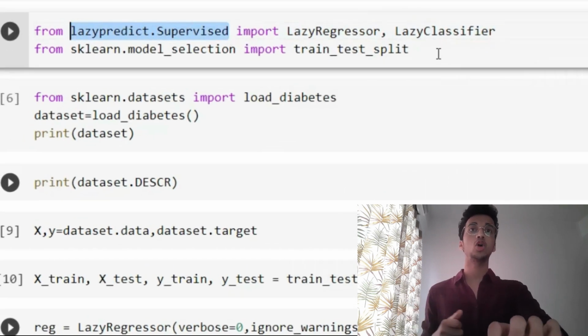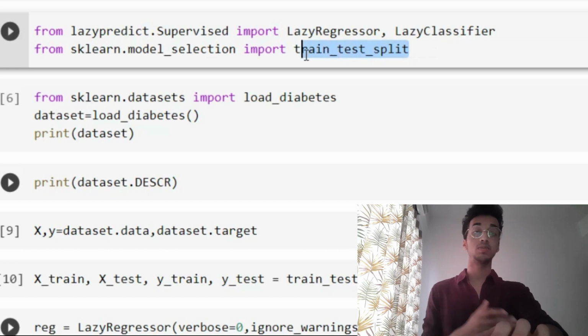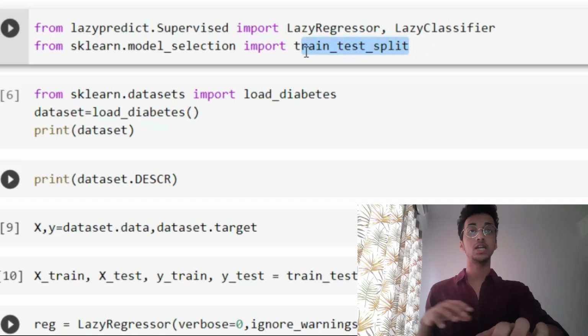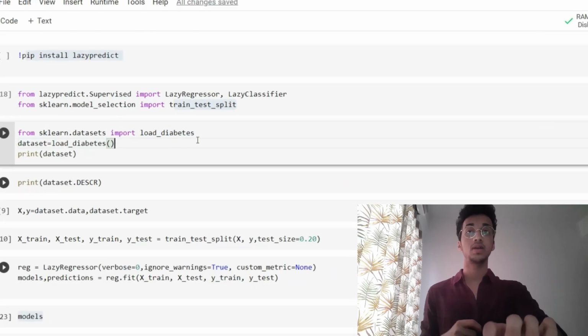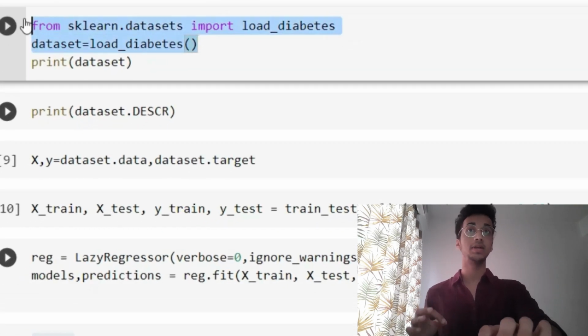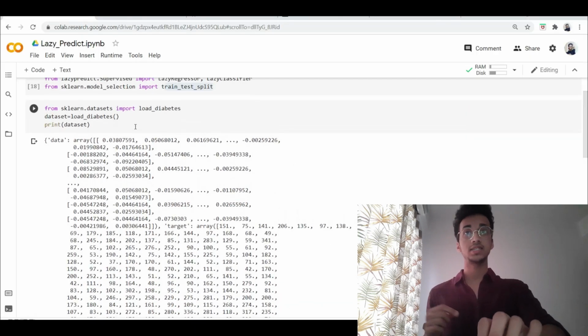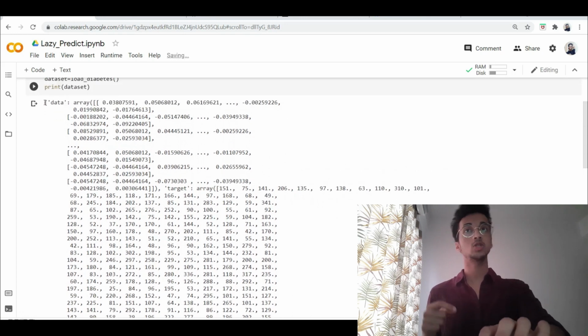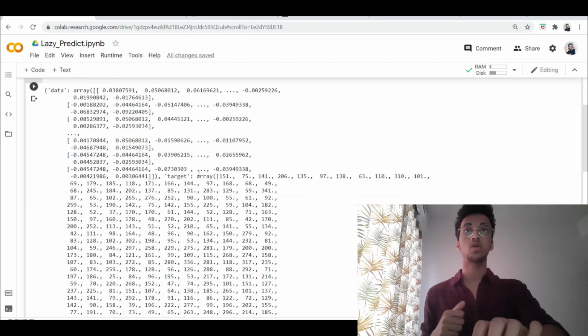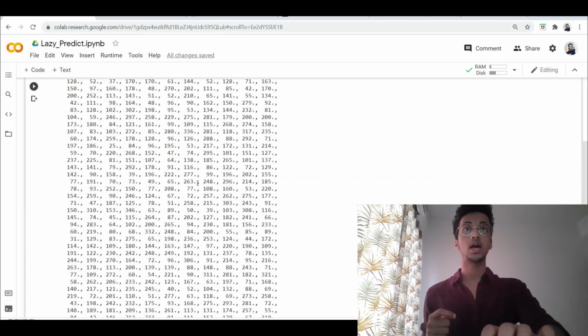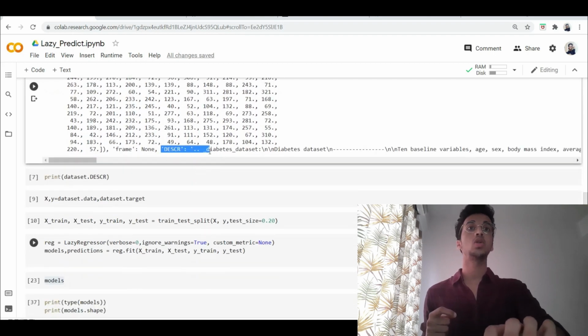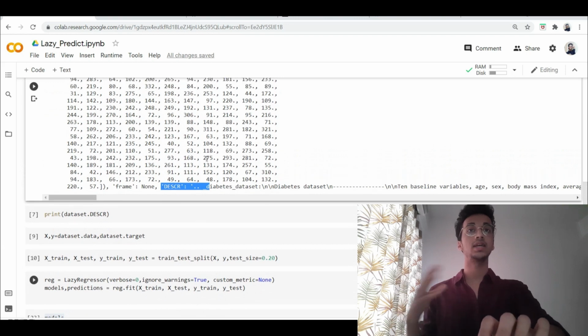Right, the next thing that we're going to be doing is calling the train_test_split function, which is going to basically play the role of dividing the dataset into a training and testing section. I'm going to be using sklearn's diabetes dataset, and I'm going to call that over here using load_diabetes. So when I print the dataset, this is how it looks. This is basically in a dictionary form, right? There are different keys and different values: the data, a different key for the target, and a different key for the description of the dataset. And it's a regression problem.